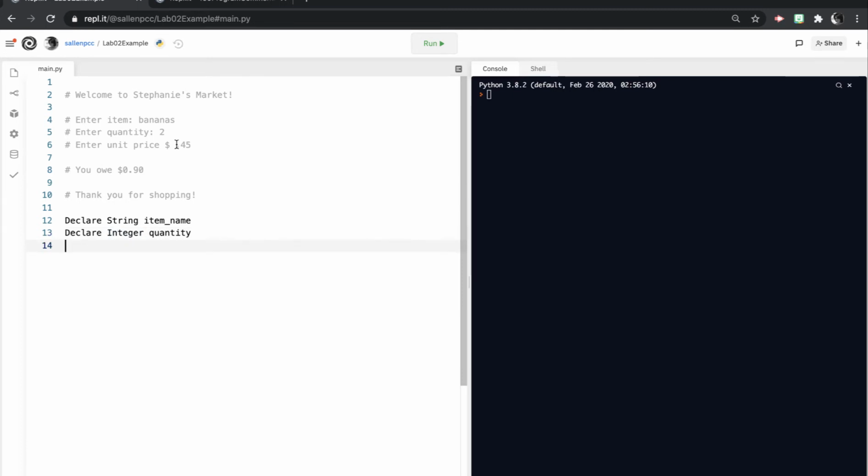Okay, and then the last input that they're going to give me is the cost. And since costs and dollar amounts have decimals in them, we need to use a variable of type real. So real numbers are numbers that can contain decimal values. So I'm going to declare a variable of type real, and I'll call that the unit price. Okay, so these are the variables that will hold my inputs.